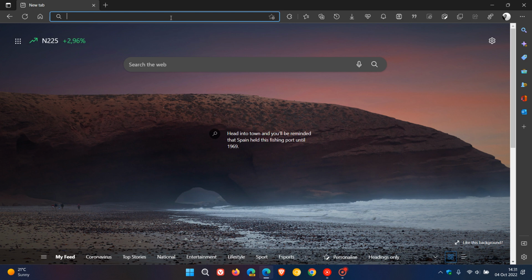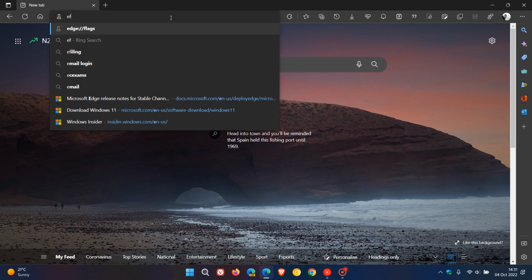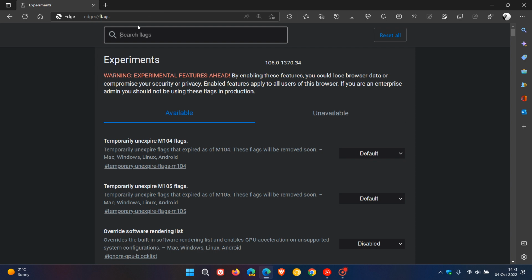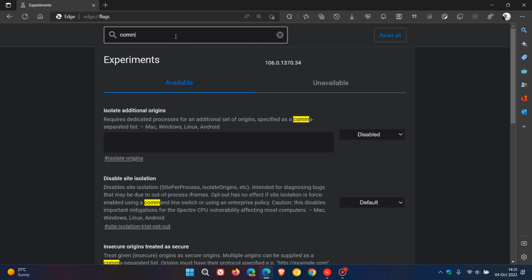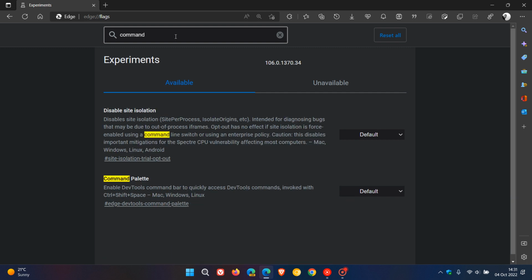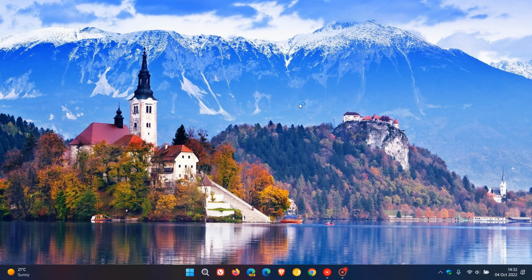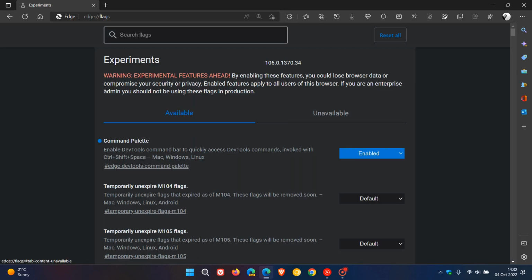And to do this, we head up to the address bar and we enter edge://flags. Now in the search field, the easiest would be just to type command. And here's the flag we are looking for, command palette. Enable DevTools command bar to quickly access DevTools commands invoked with Control, Shift, and Space as mentioned. And we change the default setting to enabled, and then we'll have to restart the browser to apply that flag.